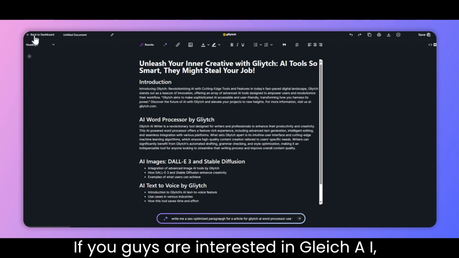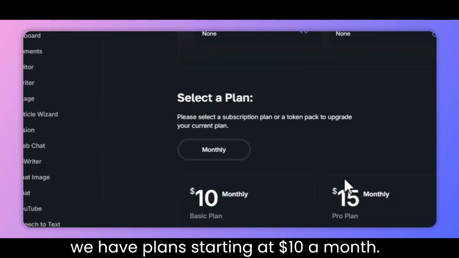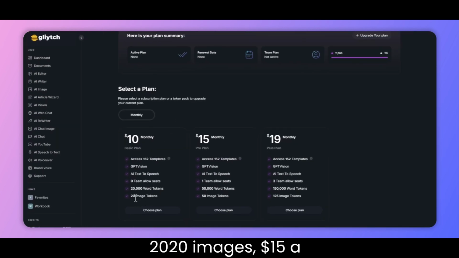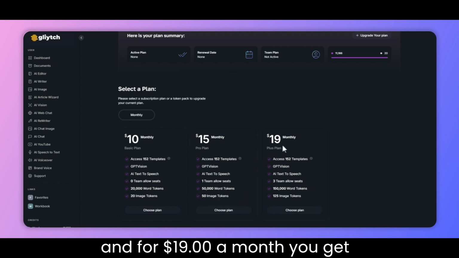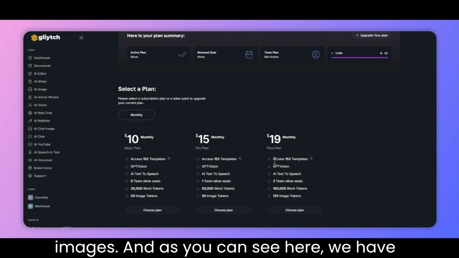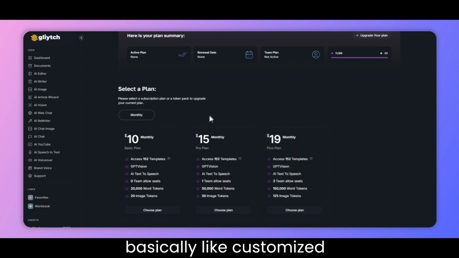If you guys are interested in Gliytch AI, we have plans starting at $10 a month. Our $10 a month plan has 20,000 words and 20 images. For $15 a month, you get 50,000 words and 50 images. And for $19 a month, you get 150,000 words and 125 images. And as you can see here, we have access to over 152 templates, which are basically customized AI GPTs.